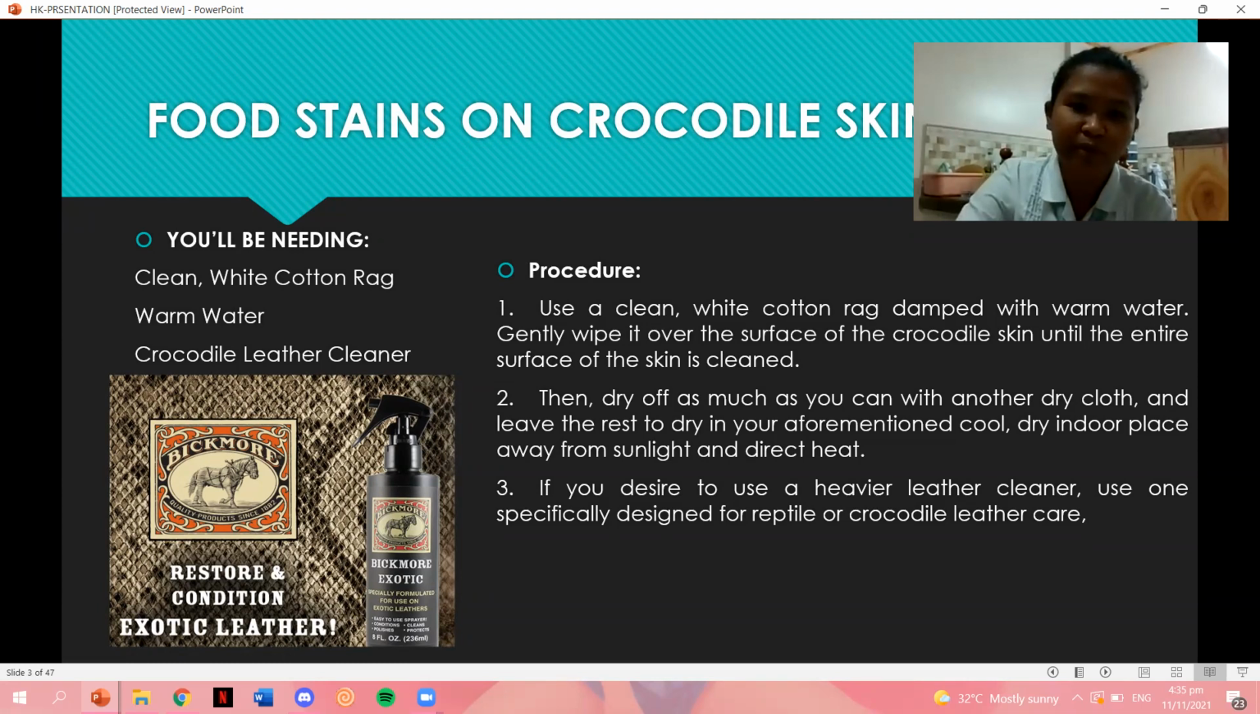But for this, we will be needing a clean white cotton rag, warm water, and crocodile leather cleaner. We have 3 steps for this. Number 1 is you'll have to use a clean white cotton rag dampened with warm water and gently wipe it over the surface of the crocodile skin until the entire surface of the skin is cleaned. And you have to do it in one direction pa din.